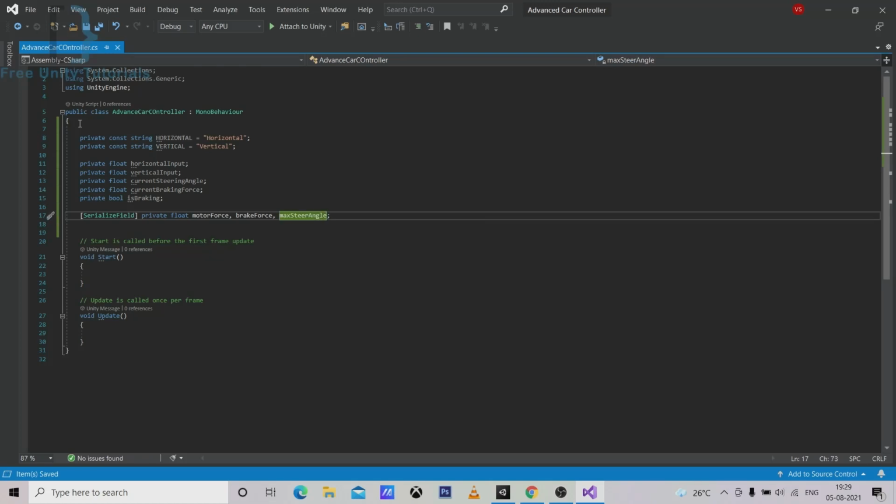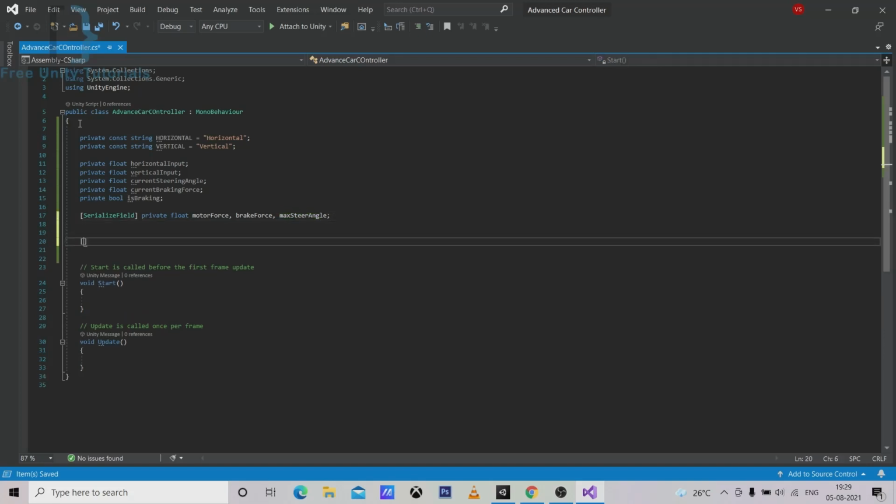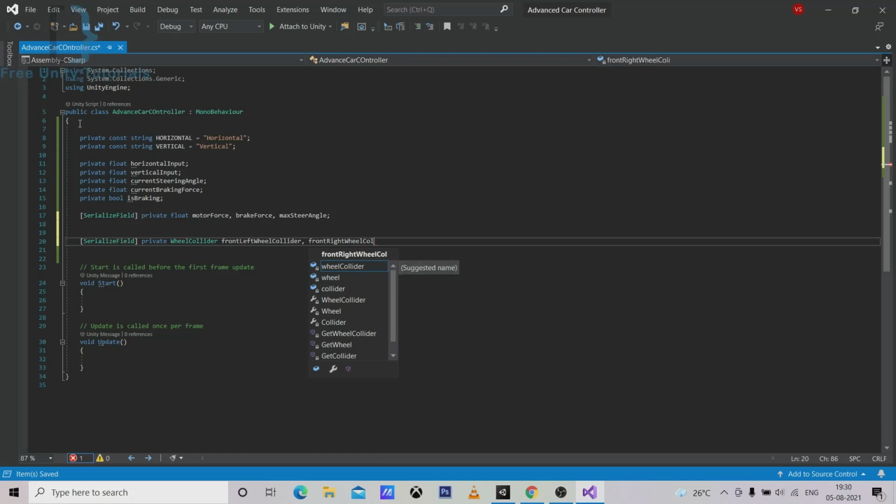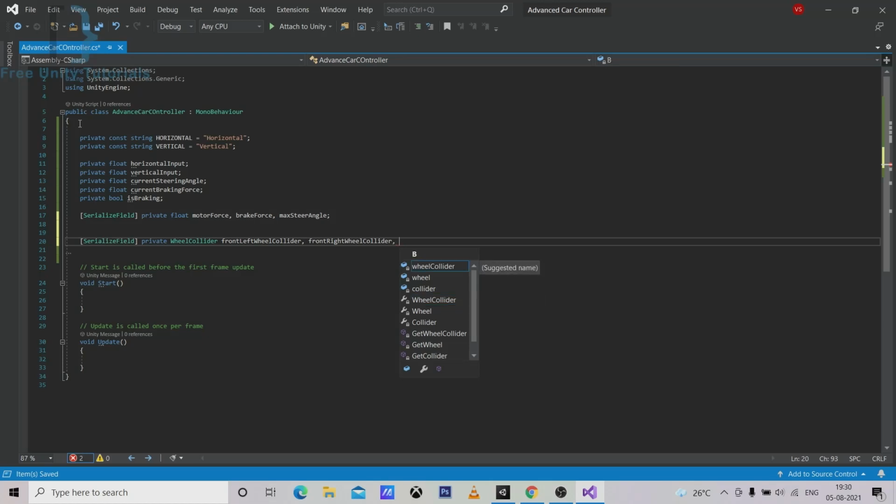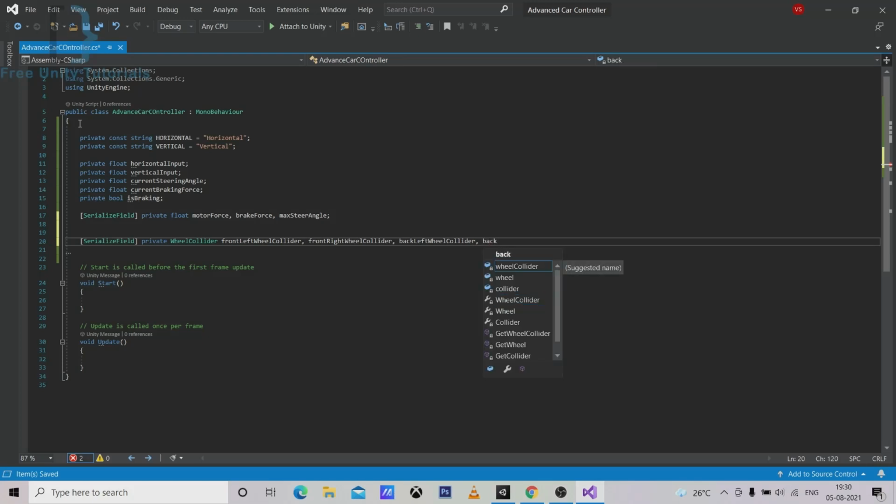Okay, like this. And then I'm going to create 4 wheel colliders as a SerializeField. So that will be frontLeftWheelCollider, frontRightWheelCollider, backLeftWheelCollider, and backRightWheelCollider.